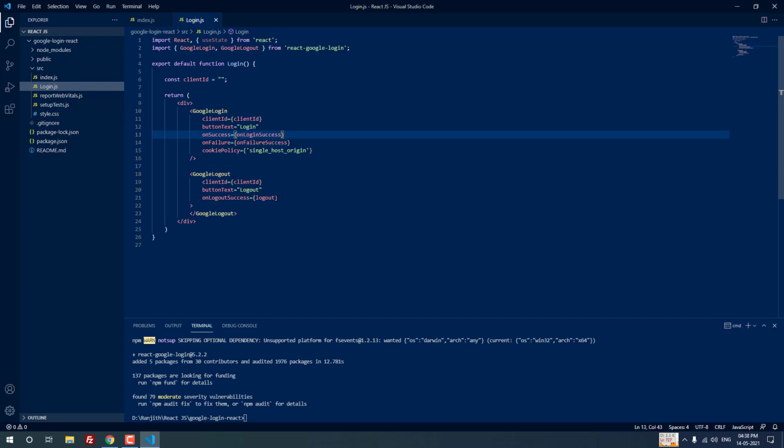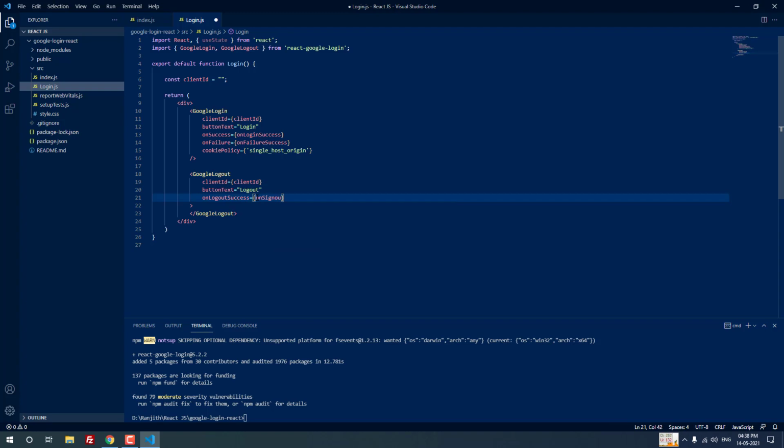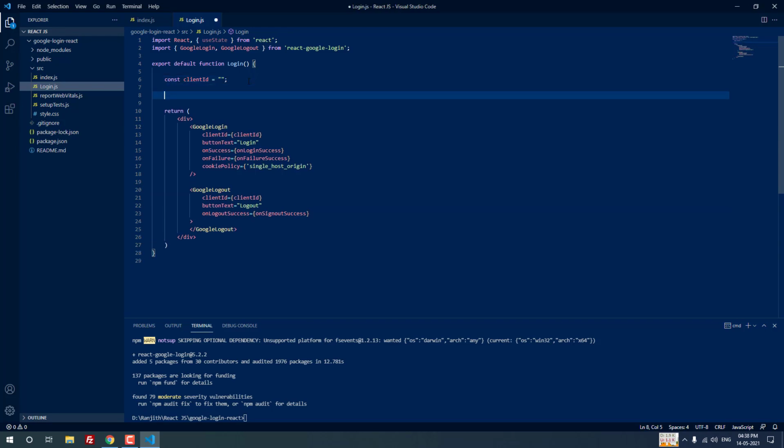For logout, I am going to replace logout with on sign out success. You can use any name, whatever you want. The on logout success function is already there, so I am using on sign out success. Okay, now I am going to create those functions.